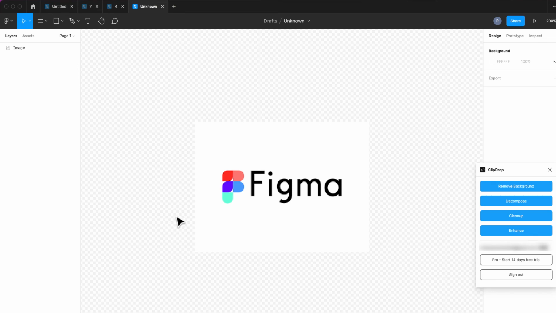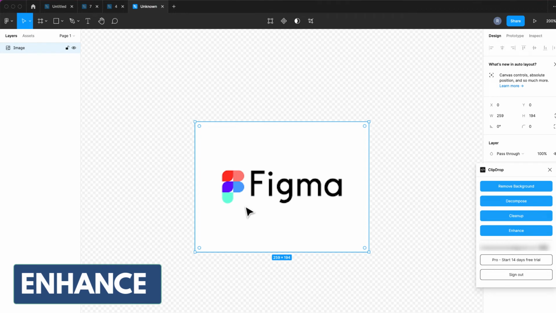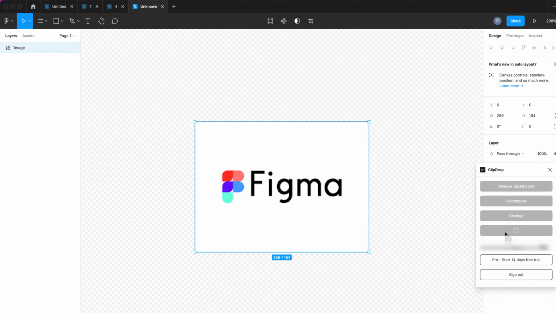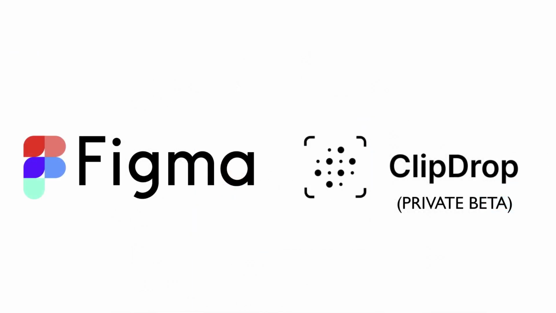And now I'd like to show you the last feature, which is the option to enhance or upscale any photos. So I have this fairly low-res version of the Figma logo. If I click on it and choose Enhance, you'll now see that that logo has been upscaled. I can use this in the thumbnail, and it's going to look a little bit better than it did before. So again, this is the Clipdrop plugin for the design program Figma.